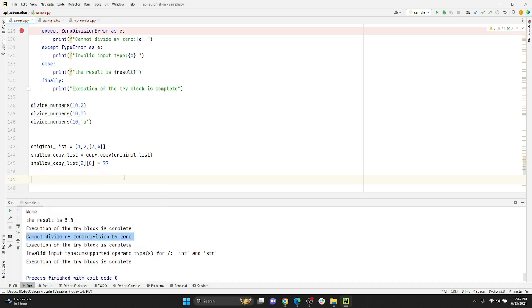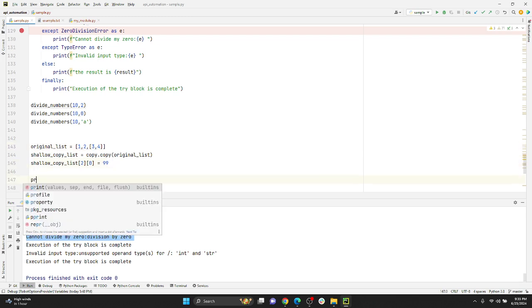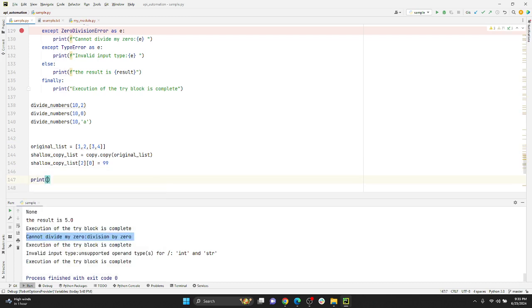Here I'm giving the value for the second element. So it's a two-dimensional array, and for the second element I'm giving 2 comma 0 as 99. I'm trying to print the value, so let's see how it works. So print original list.